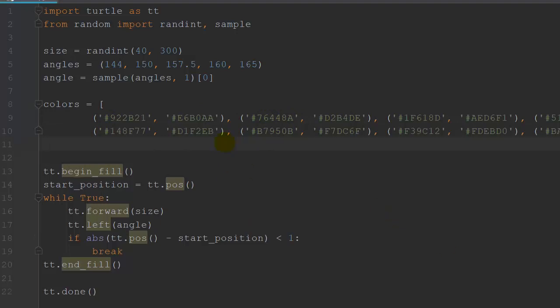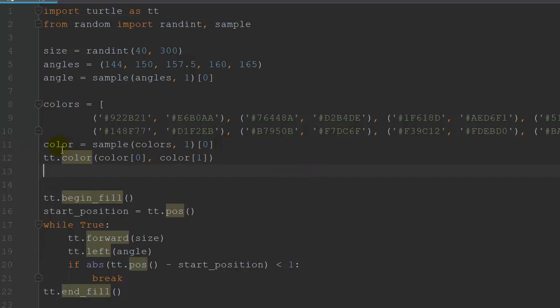We'll insert some code here to do that. We're going to have a variable called color that's going to randomly select one of these tuples, and then we're going to set the color using tt.color. It's a very simple command, tt.color. And then this color[0] is going to give us the first item in the tuple for the line, and the second item for the tuple is going to be the fill color, and that's color[1]. So the first line just randomly selects a tuple. The next line calls the color function in the turtle class and sets the colors for the line and the fill.